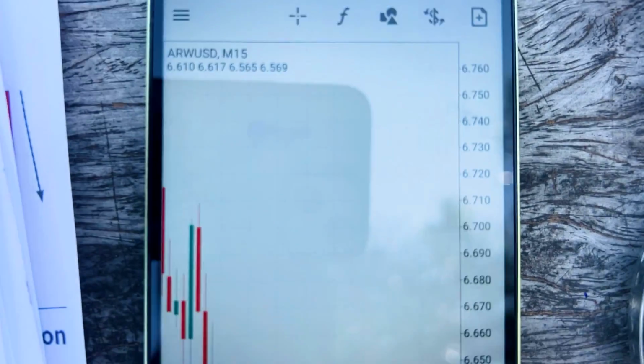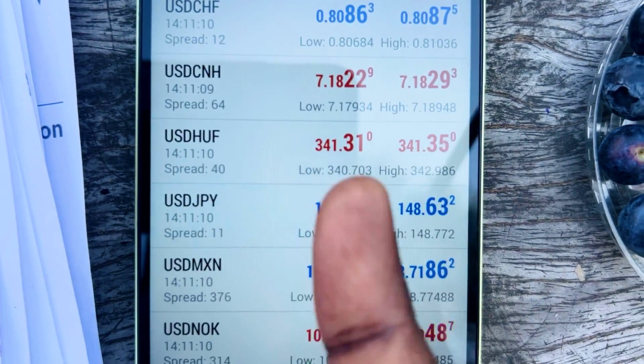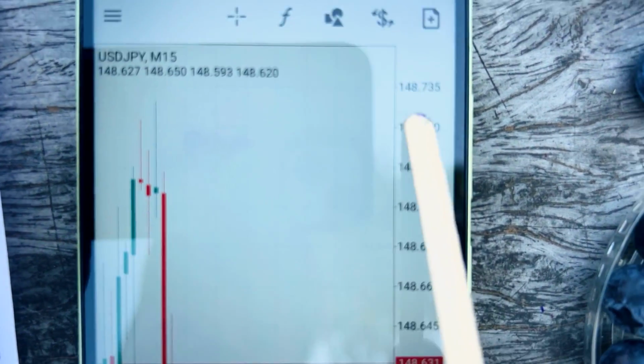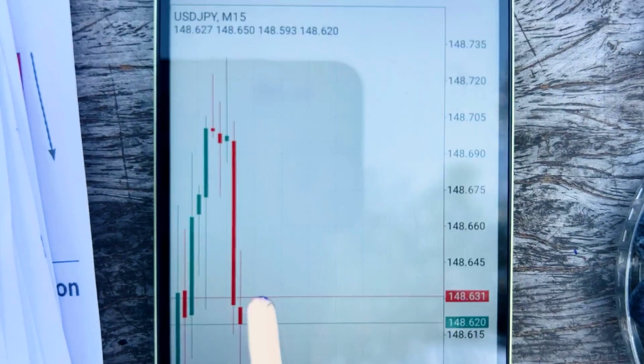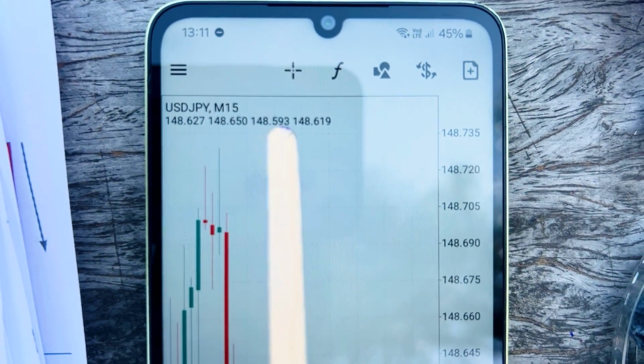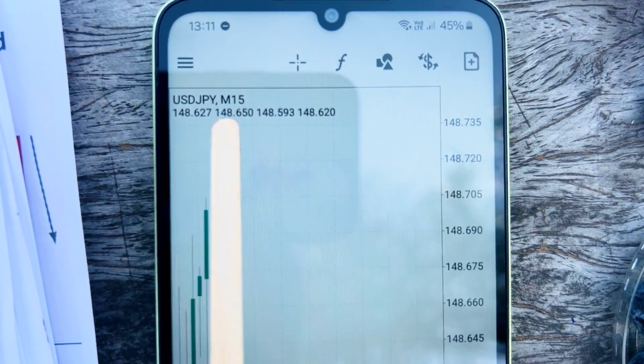If you have any difficulties, this is the price on the right. You can change the asset. Just scroll down, tap open chart. You see these numbers here, they represent this candlestick: open price, high price, low price, close price. But there's nothing much to worry about this.